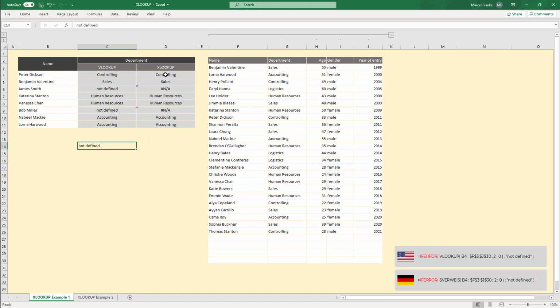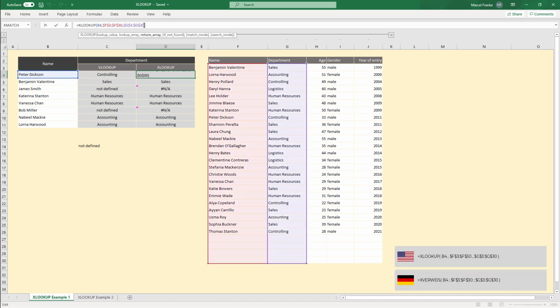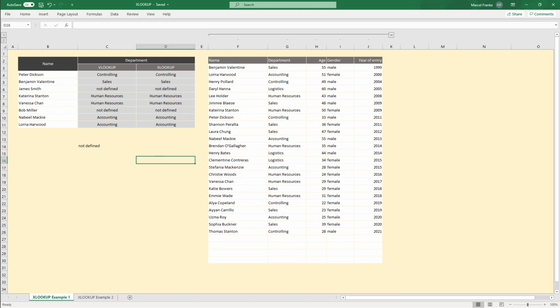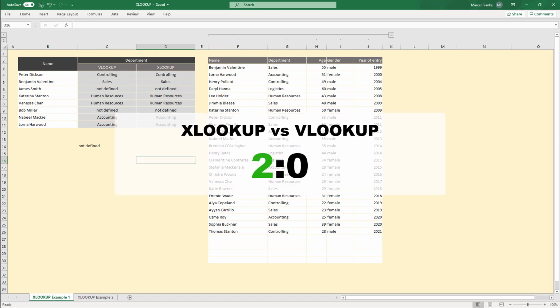So for XLOOKUP, instead of typing in this IFERROR function, we can easily go into the formula, and the fourth argument is pretty cool. It's called if_not_found, and there we can just type in not defined. Boom. If we copy and paste it down, we solve the problem much quicker. So we can say here it's 2.0 for XLOOKUP.